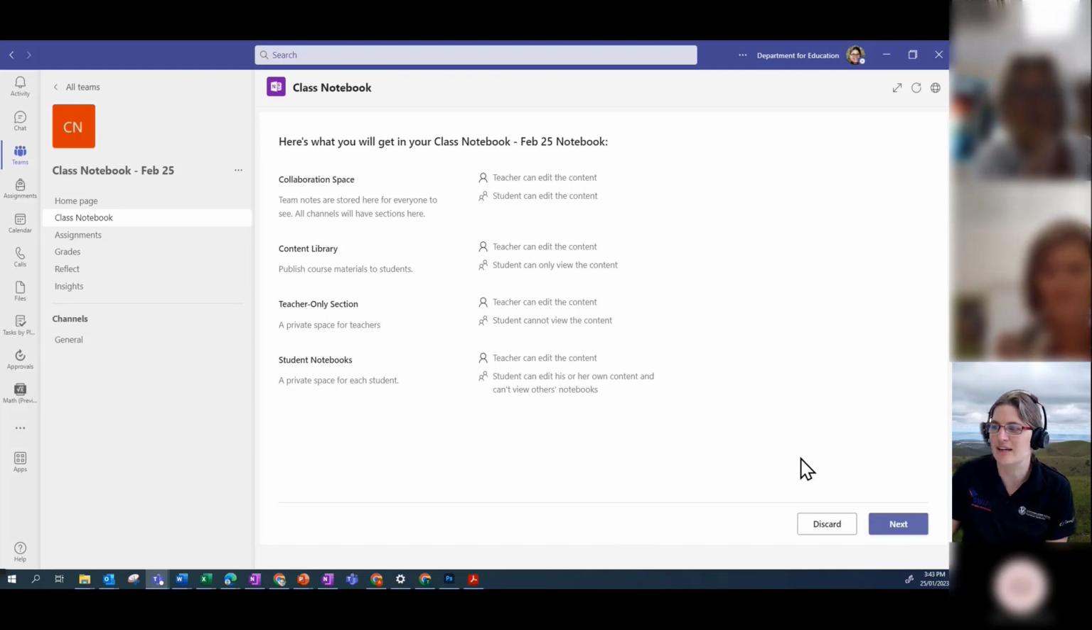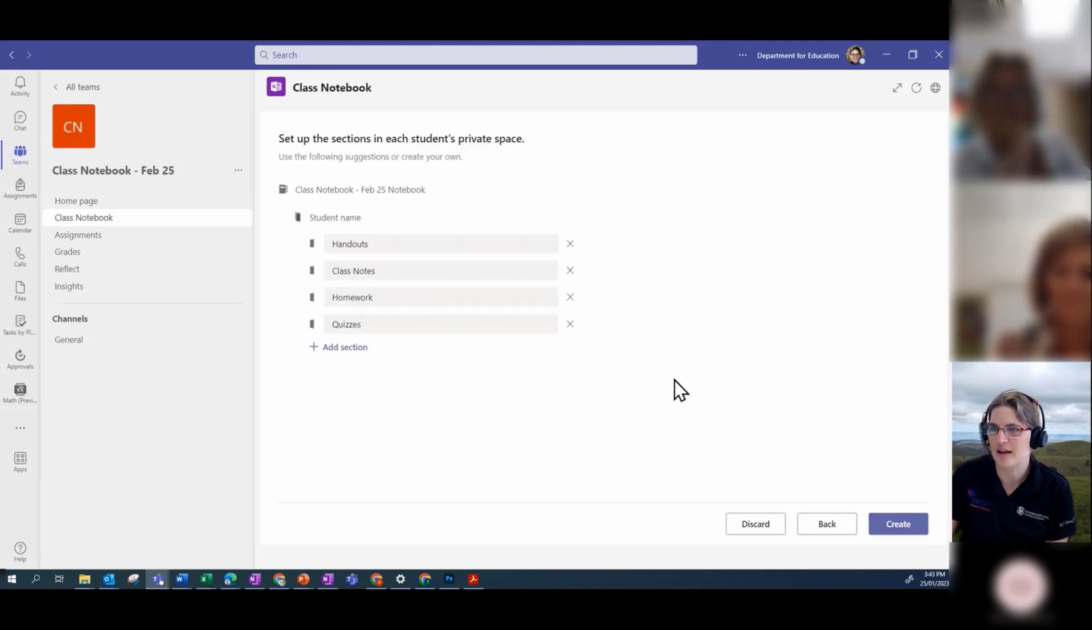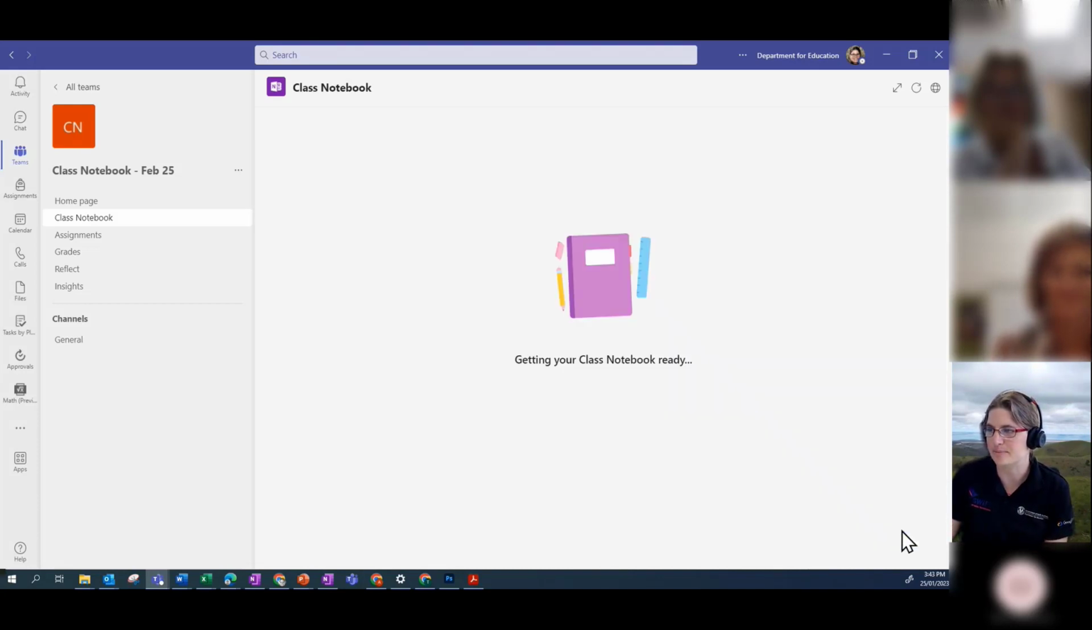Now here I normally just keep everything as is. Unless you're really certain about what you want, I suggest you keep what Microsoft has as the default. You can later go in and change that and delete sections and add sections, but we just keep it as the default and click on Create.